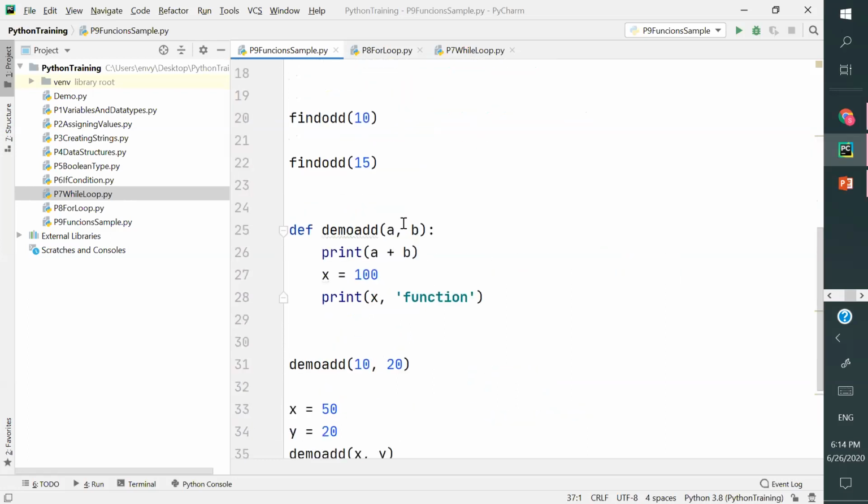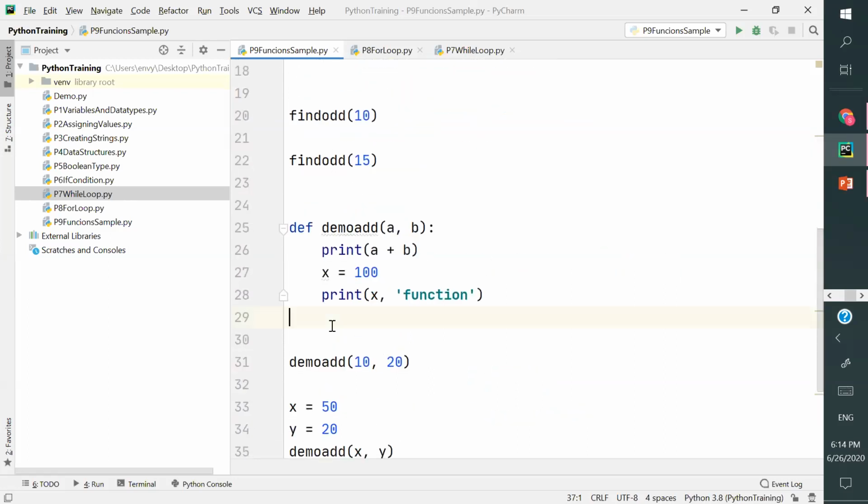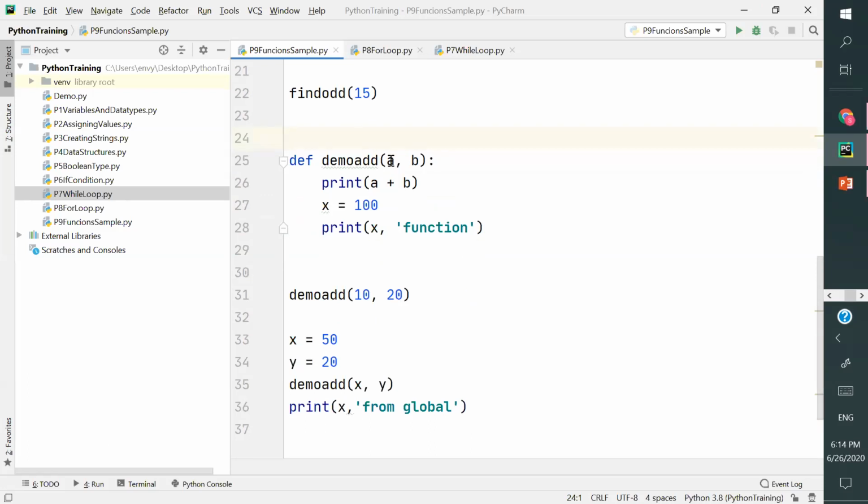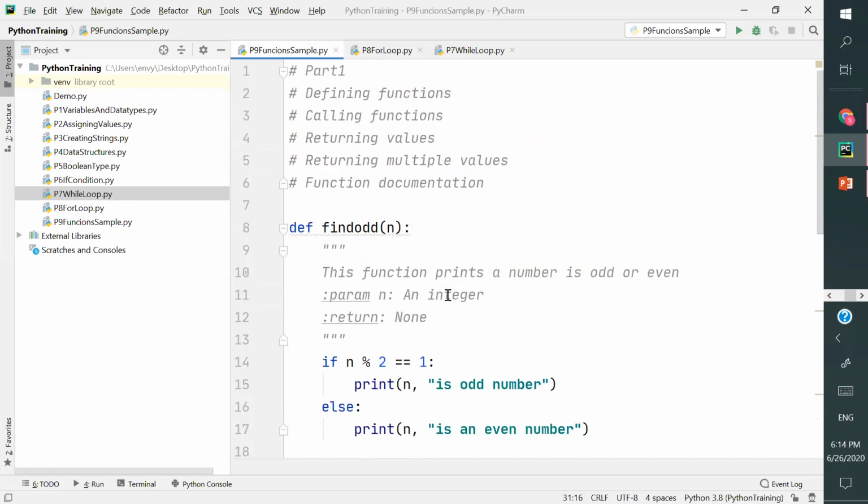You need to call a function only after it is created. If you call it before it is created, then you get an error. Got it? So that's one thing, and you should follow that. Now, however many parameters you have created, that many values you must pass. If you don't pass the value, you get an error. So that's compulsory. And next one, how to return values.